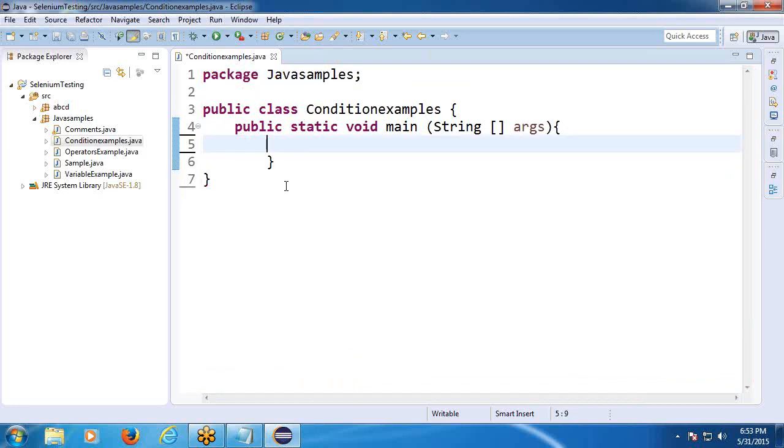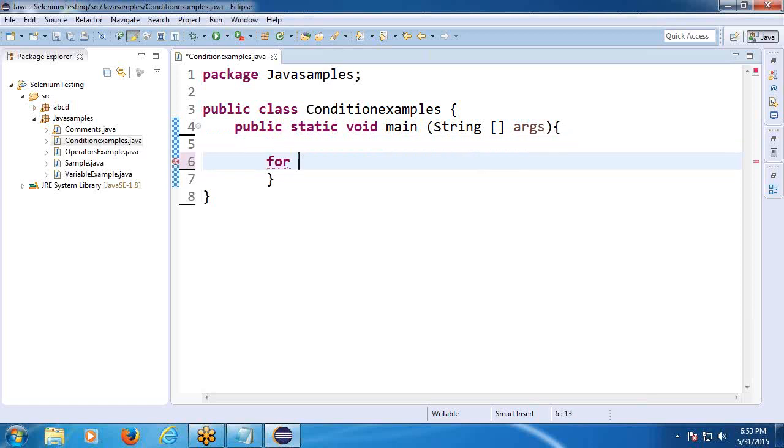Swapna, print 1 to 10 numbers. Yes, sir. So for, int i equal to 1. Here the data type is mandatory. And the end value is 10, right? So semicolon. End value.